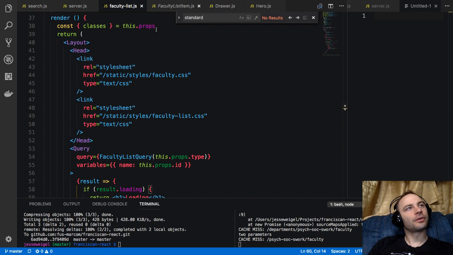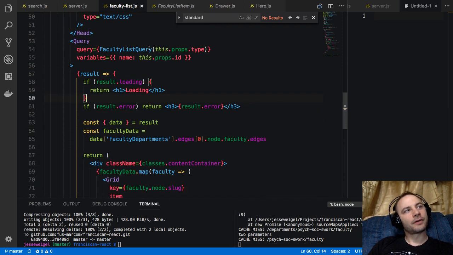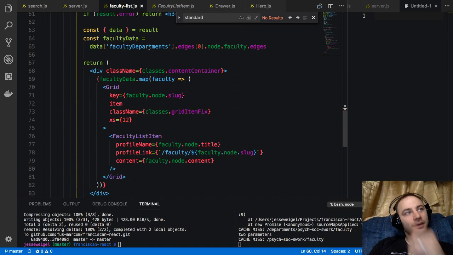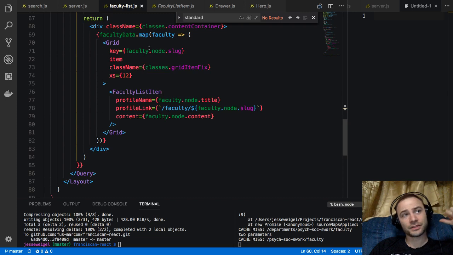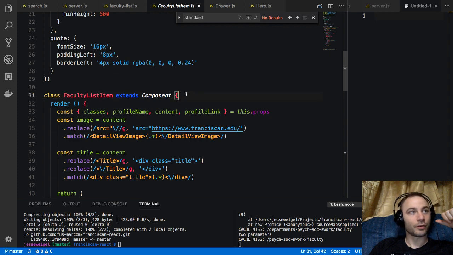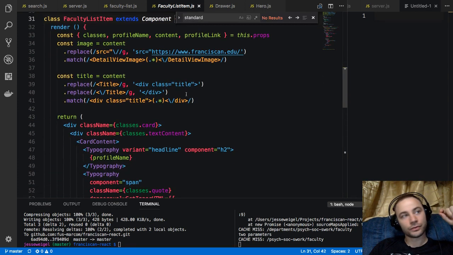Well, just to show you, on our faculty list page, we're taking in that data that we're getting from WordPress. One of the pieces of data that we're getting is the title, and that's the little bit that has that name with the apostrophe in it. So we're grabbing that data and we're passing it as a prop called profile name to our faculty list item component.